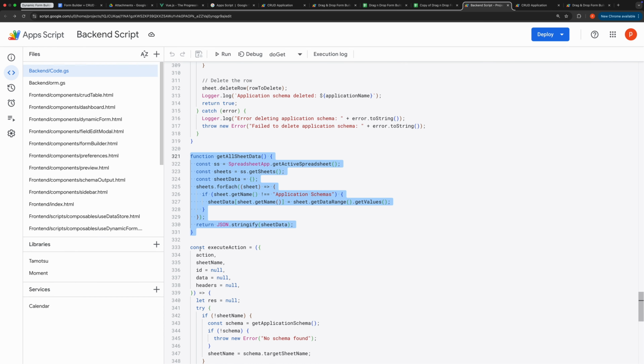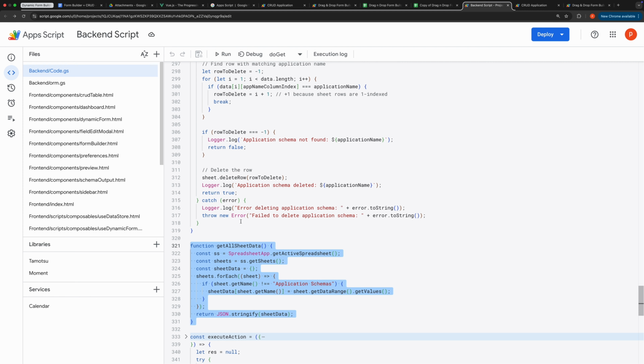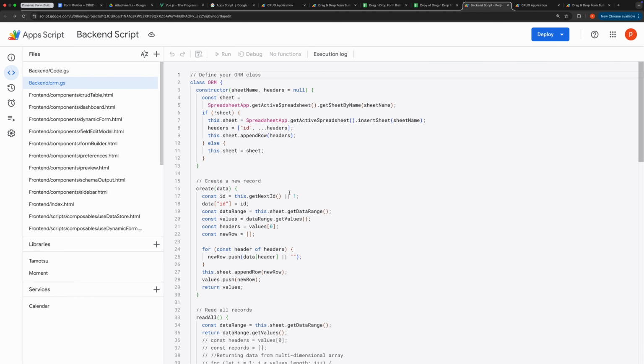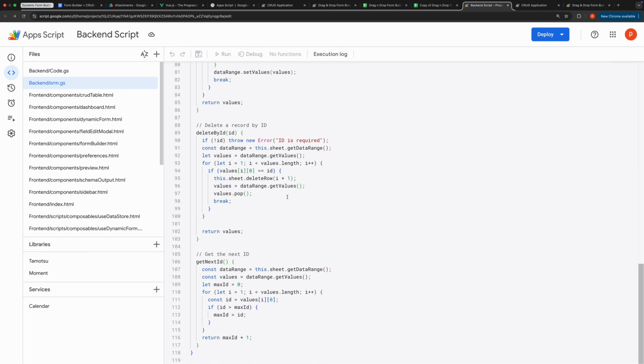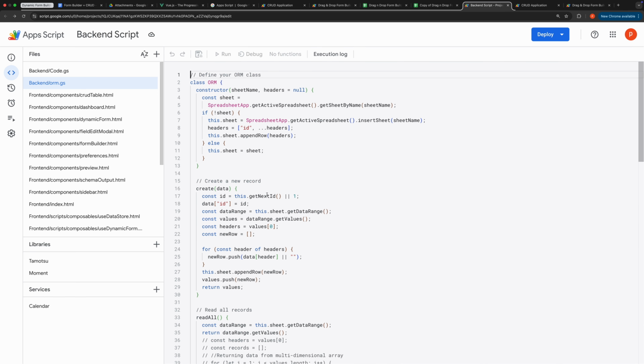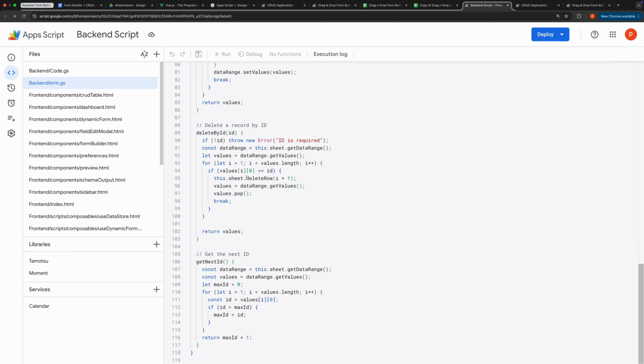The data access layer lives in ORM.js, a simple sheet-backed ORM with create, read all, read by ID, update by ID, delete by ID, and get next ID to auto-increment record IDs and align with the ID then fields header layout.